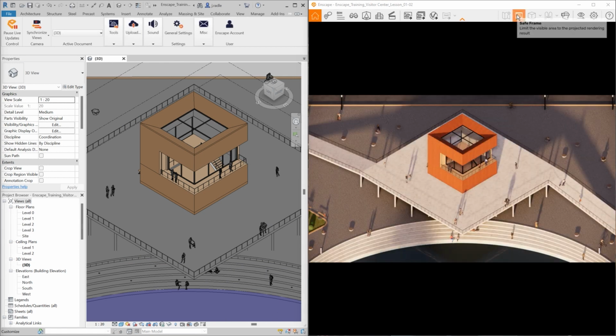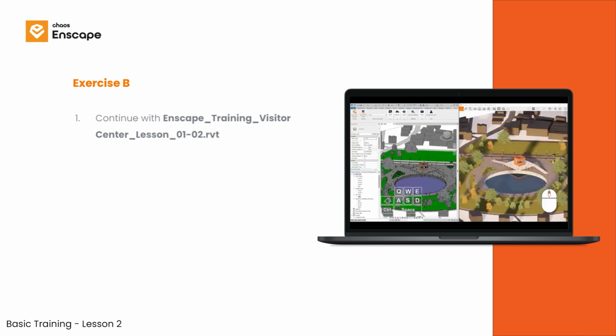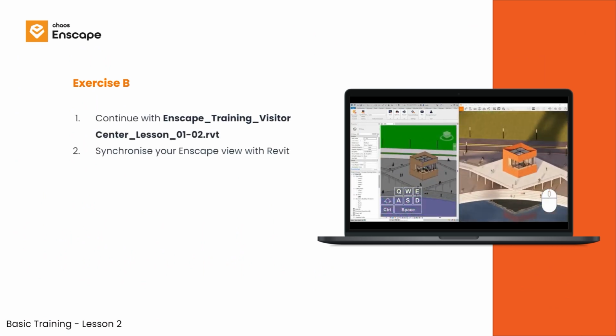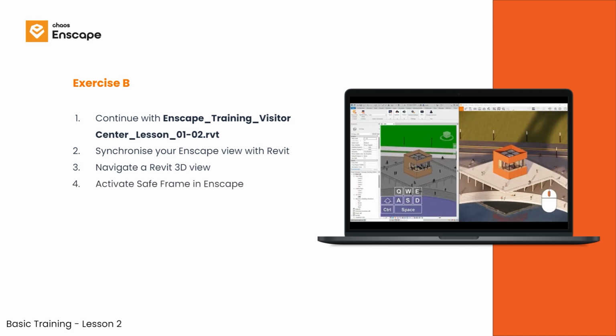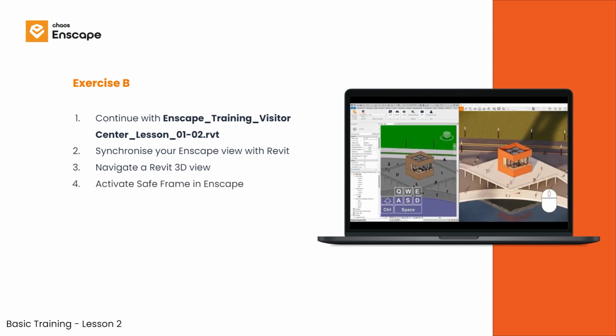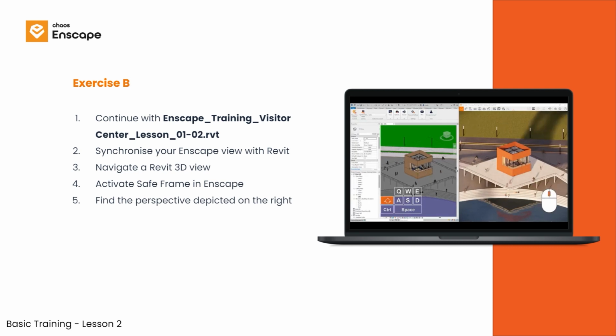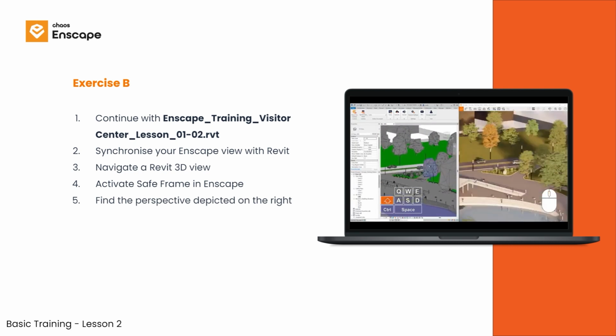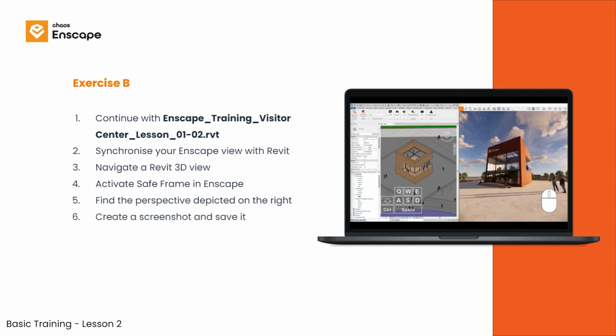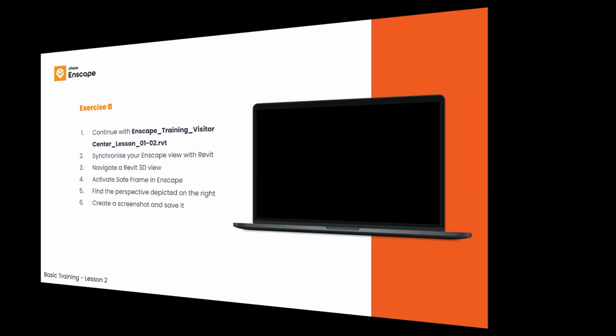Let's disable this safe frame again, and now it's your turn again. Pause the video and find the same perspective of the sample model and render an image just like you just saw. Enable the safe frame to make it easier to find the right angle, and disable the safe frame again. Once you're done, continue the video from here.